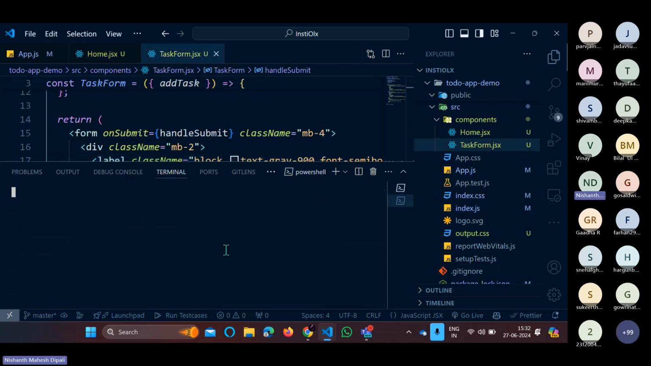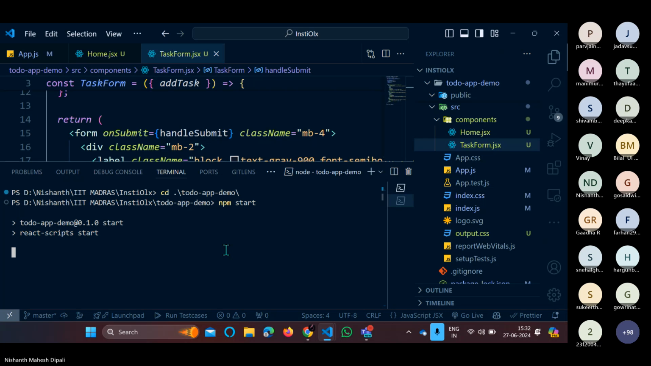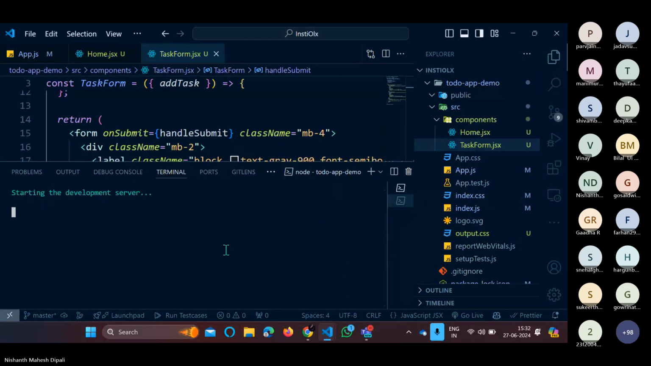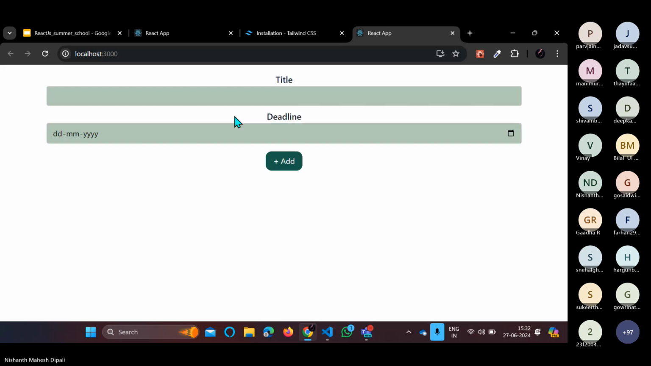So what we'll do is we'll create a new terminal. Let me go into our to-do app by using the cd command again. So let me run the project. Hopefully, that should have fixed our CSS issues. Yeah, that does fix it.